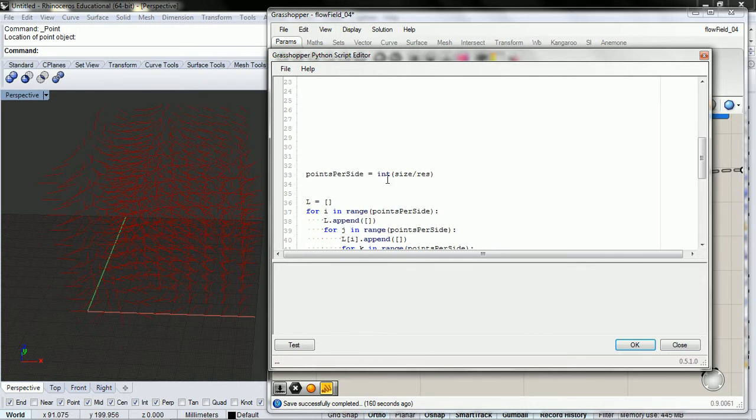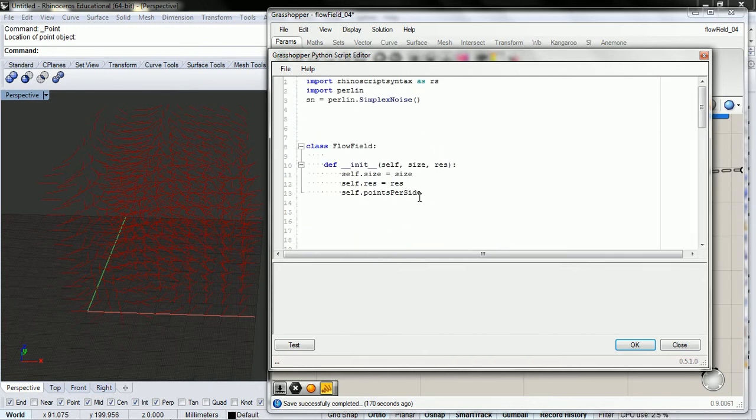And if we look down here, we have this, and I'm going to copy that and delete it. And we don't need to do self.size divided by self.resolution because these values, we can just use these values within this init function.